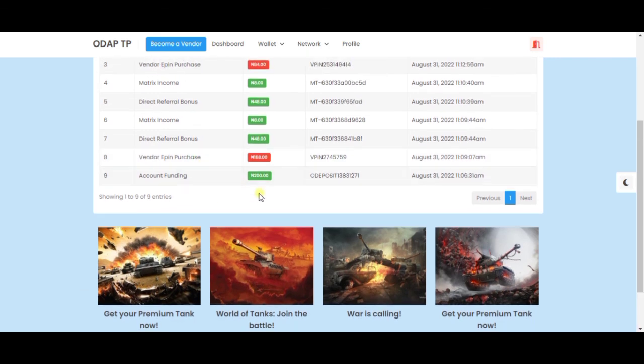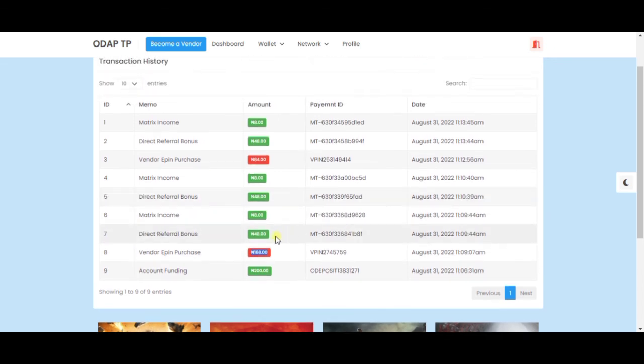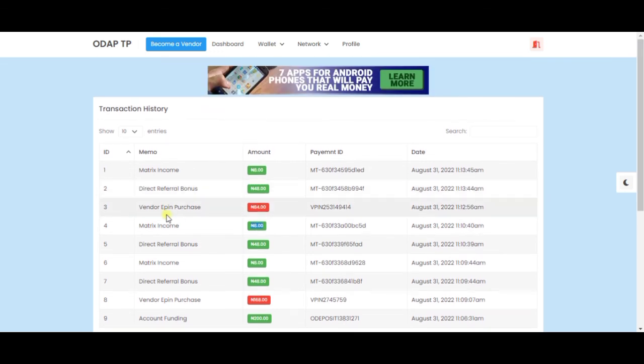So now don't forget that we deposit 200 naira and we purchase 2 ePINs. Now our direct referral bonus entered, our matrix income entered, our direct referral bonus entered again. When I refer people directly, I used my link. And the matrix income entered again. Now I purchase another pin, then another direct referral bonus entered, another matrix income entered. So you can see that is how we're able to accumulate that income that you are seeing.